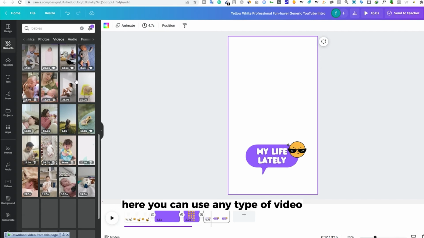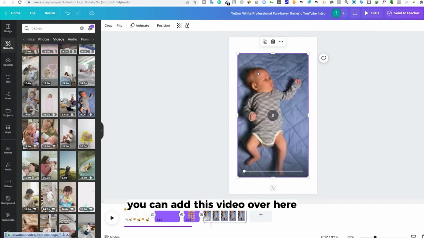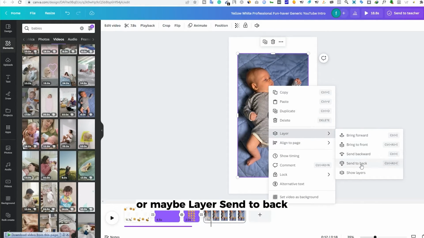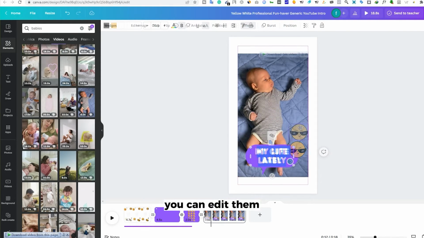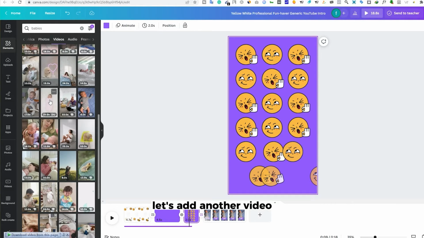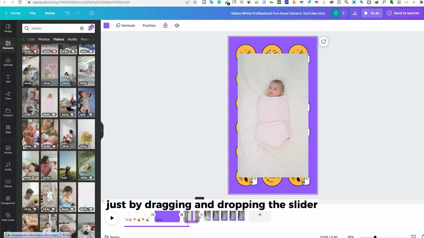Here you can choose any type of video. Let's go for this one. Click over here. You can add this video over here. Now right click, layer, send backward, or maybe layer, send to back. Okay. And this text, you can edit them. You can delete this emoji if you want. For this page, let's add another video. Let's go for this one. You can adjust the duration just by dragging and dropping the slider.